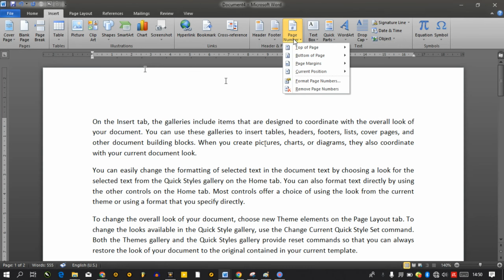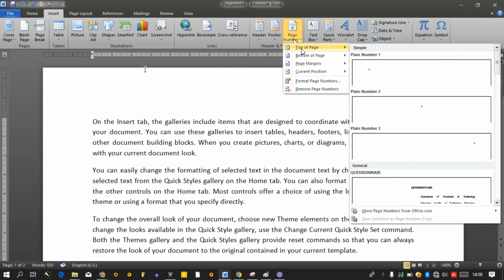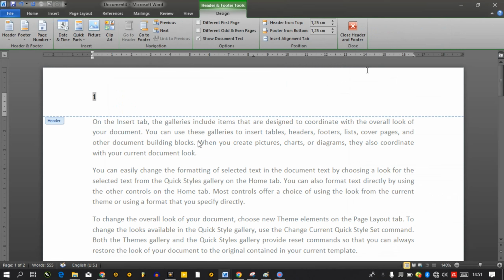So in the Page Number, we have different options. We have Top of Page, we have Bottom of Page, we have Page Margins, we have Current Position. So you just go to Top of Page. On the top of page, we have different samples. Okay, we have plain number to the right, to the left, to the center. So all we need to do now is to try the third. So we have it like this.